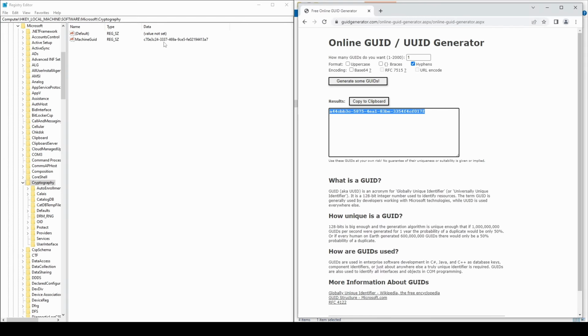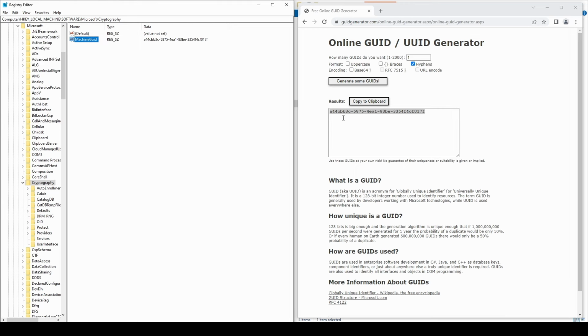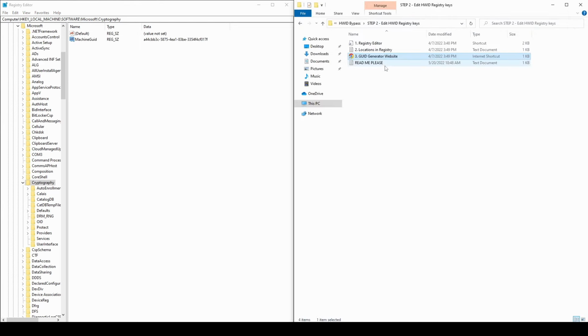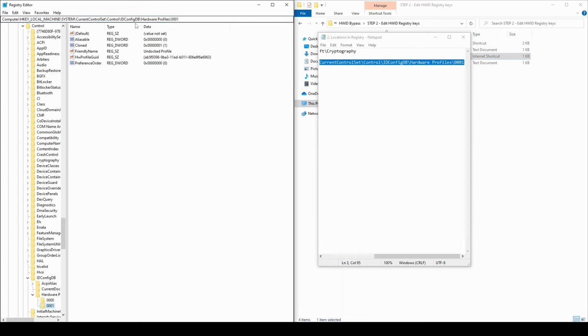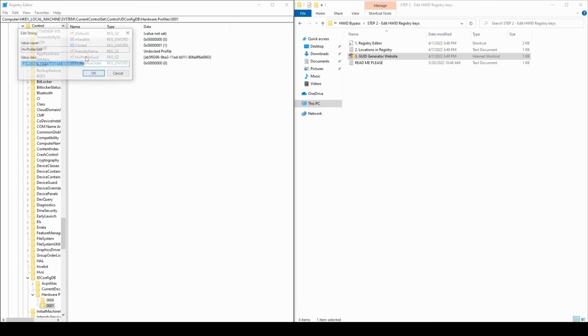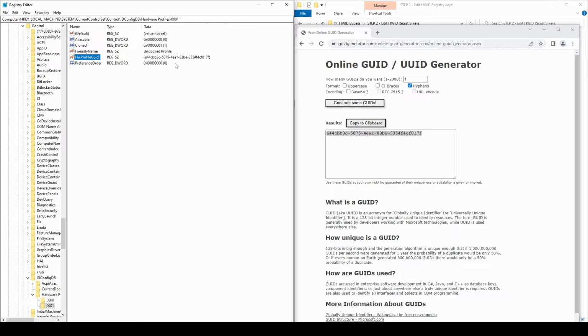Again, copy the path from the text file and paste it into the search bar on the top side. Go to the GUID generator website, click the button to generate a new GUID, and copy it. On the right side of the registry window, you should see the HW profile GUID key. Double-click on it, replace the ID with the generated one and click OK. Now let's move on to the next step.